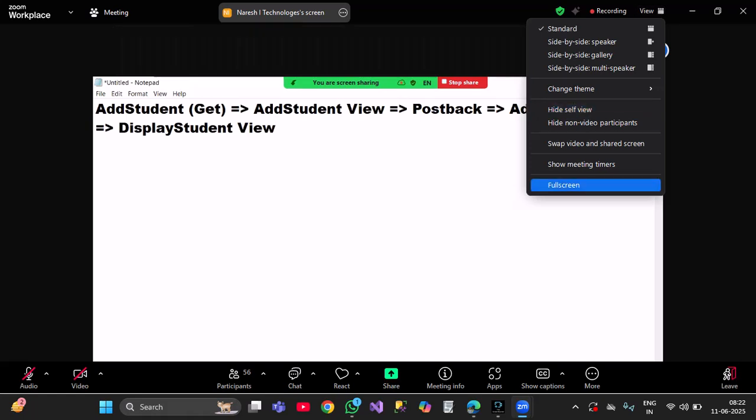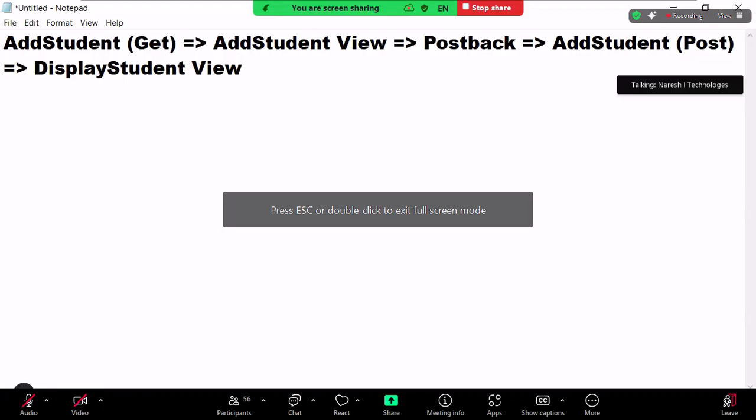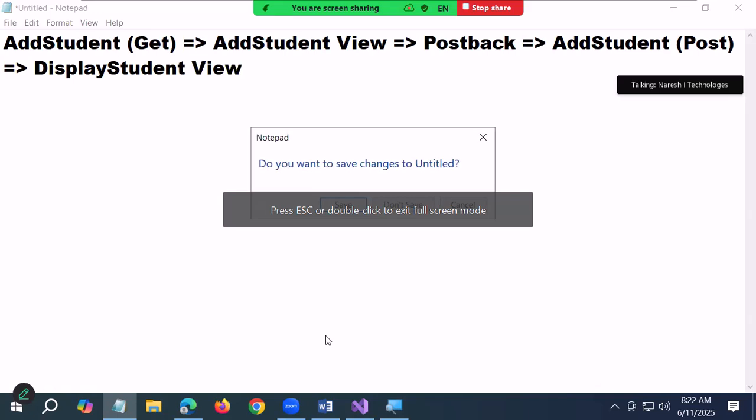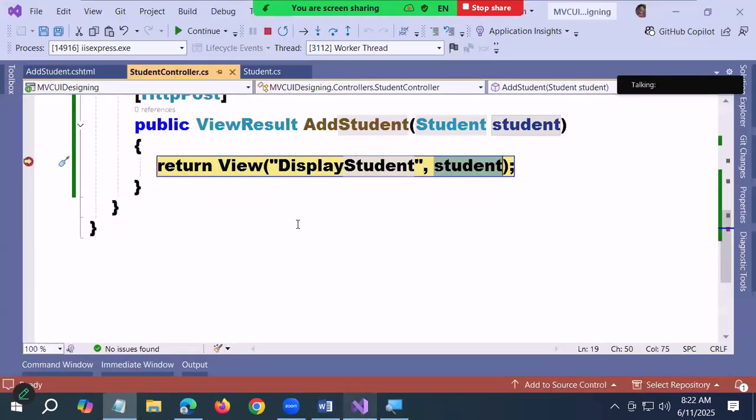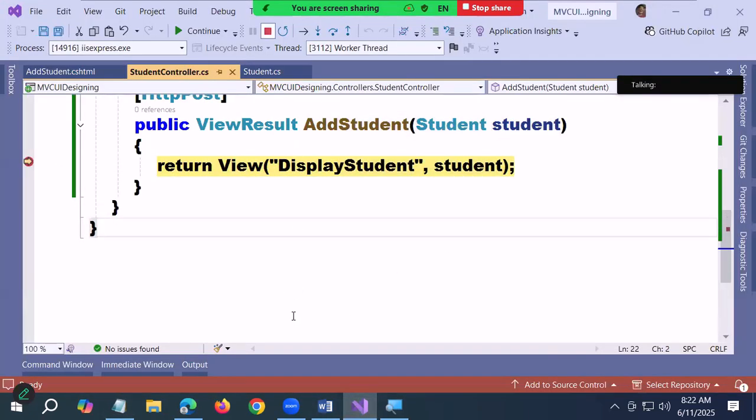So we need to create this view now. Which view? Display student view. Okay, let's create. What is the name, guys? Display student. Right click, add view, MVC 5 view, display student.